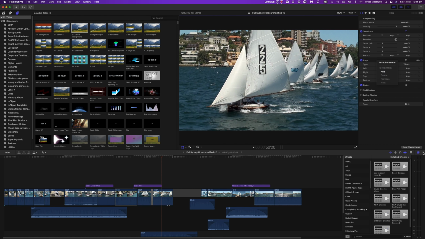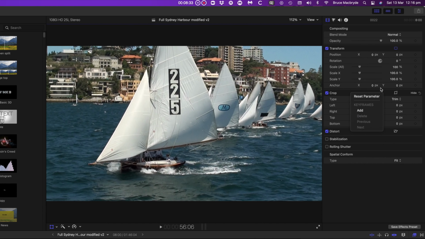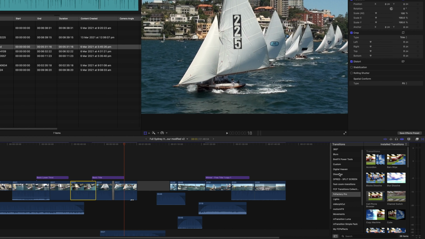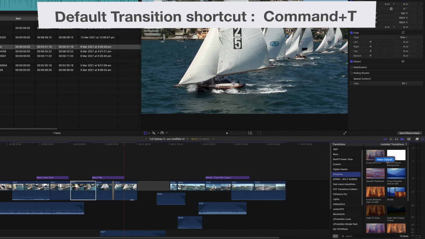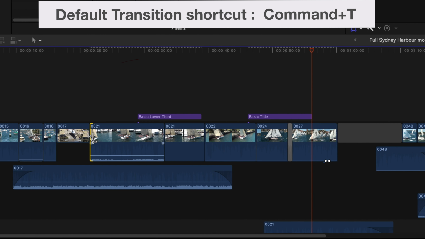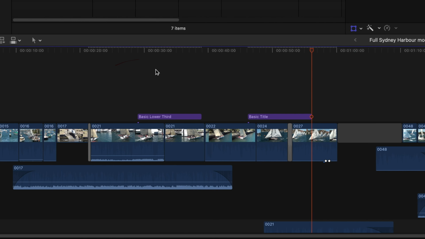Now let's view down to the Transitions and Effects browser at the lower right of the screen. First, the transitions. If you right-click on an Apple transition, you'll be able to make this a default transition, so that when the shortcut Command-T is used, this will be the transition added to the timeline.